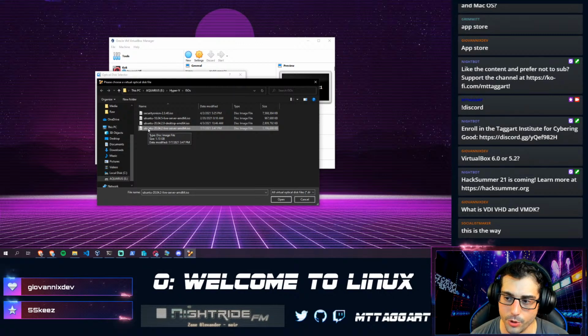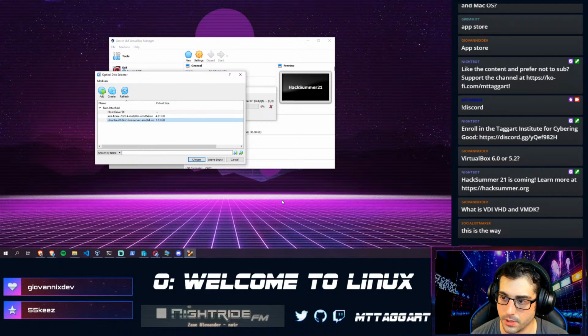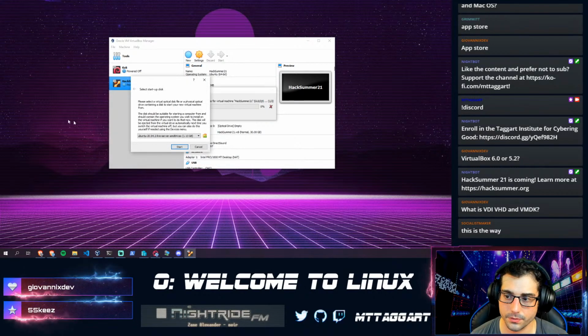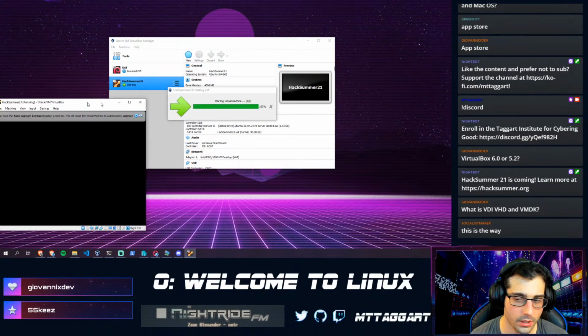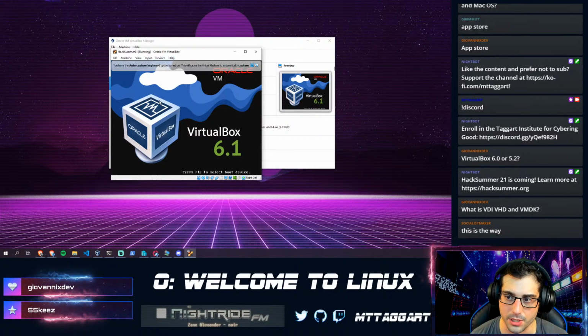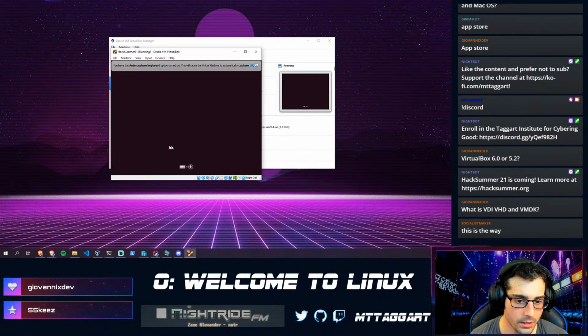But, so I have my Ubuntu ISO here. I'm going to click on it, choose open. And now I have that as an option. I will click choose. And now it's selected here. I will choose start. And over here, my virtual machine is booting up.